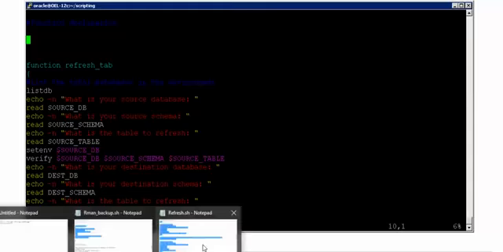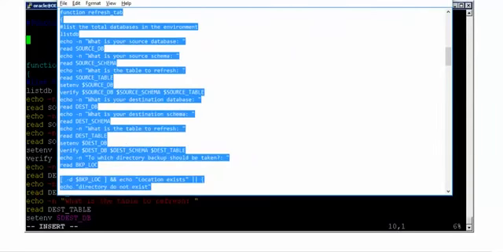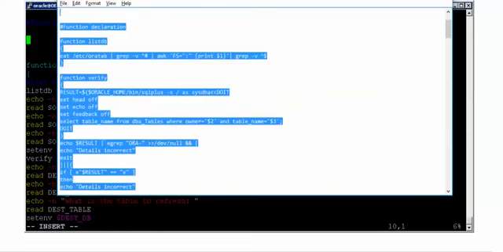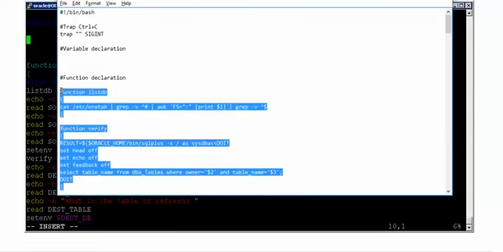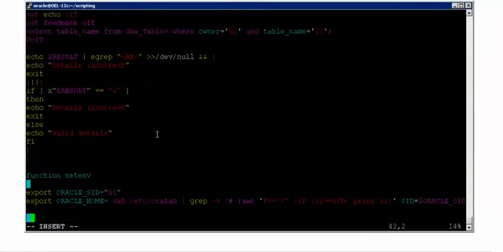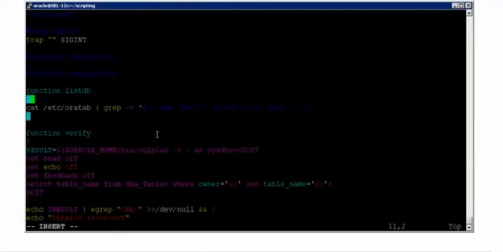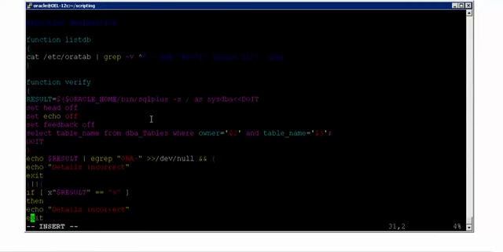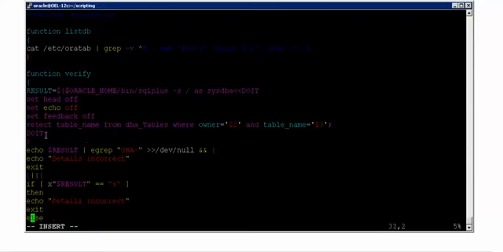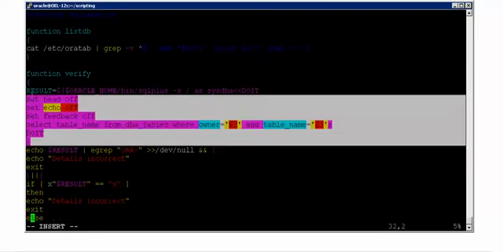So here, where are those three? Let me show you. Yeah, verify, and then yeah, this is the one. So these are the three. Let me actually explain these three, what each does, and then we will go ahead. So the first function, listDB, will only list all the databases available on the server. Verify will pick up the schema name and table name and verify if the table exists or not.